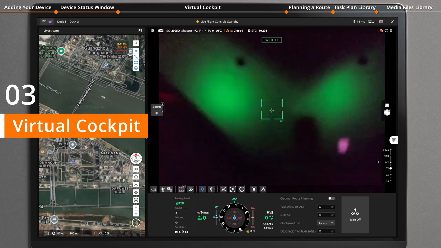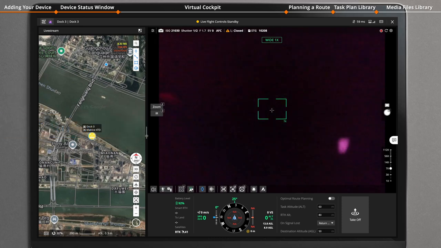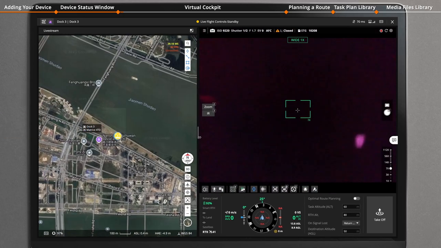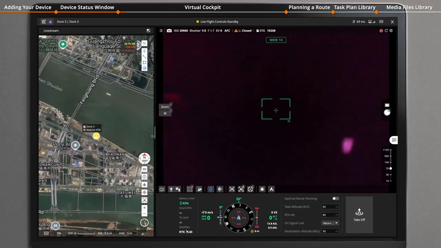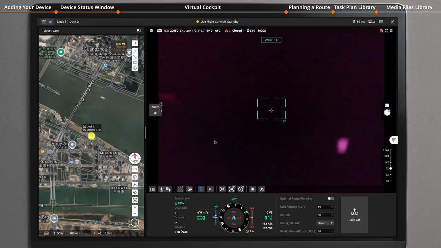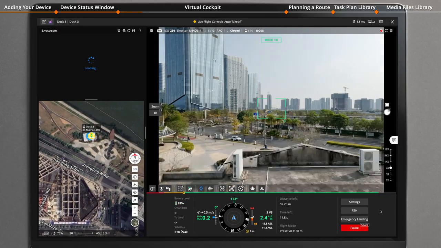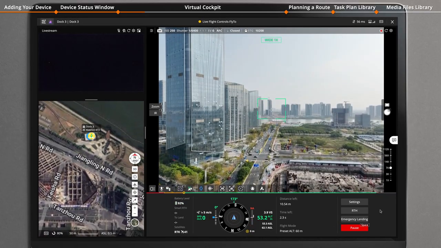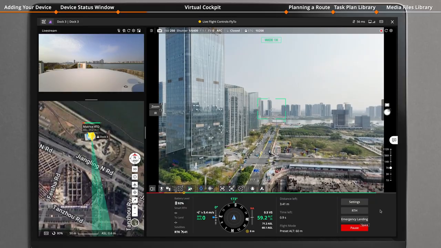Click to enter the virtual cockpit mode. The left side of the screen displays the map information and locations of the dock and the aircraft. The right side displays the aircraft camera view and parameter information. You can freely adjust the display ratio of the screen. Set the information, including task altitude. Click on Take Off. The aircraft will ascend to the preset takeoff altitude.